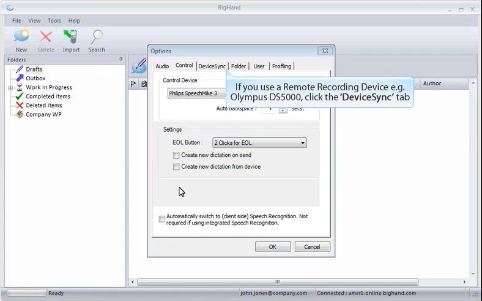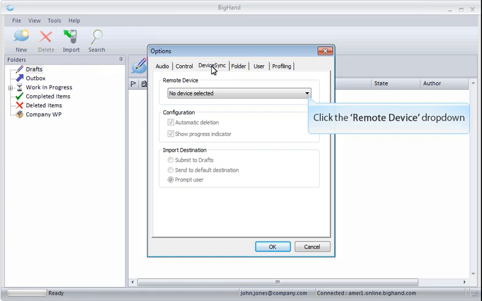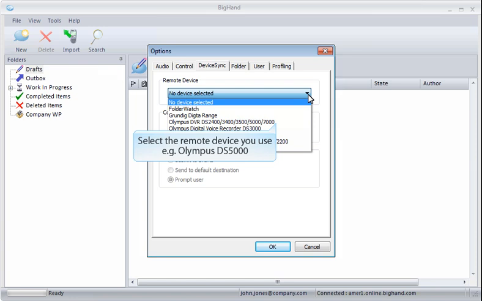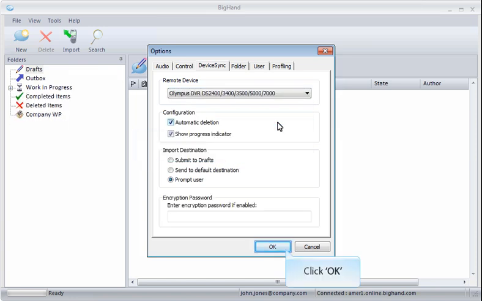If you use a remote recording device, click the Device Sync tab. Click the Remote Device drop-down. Select the remote device you use. Click OK.